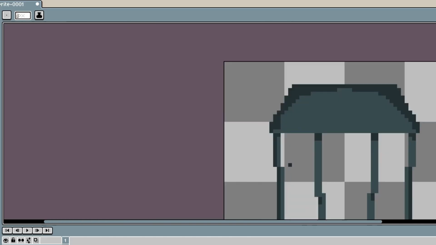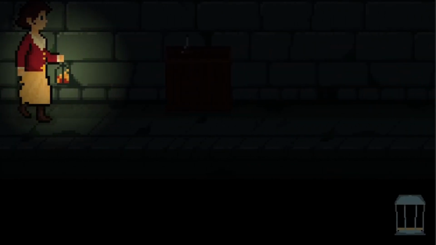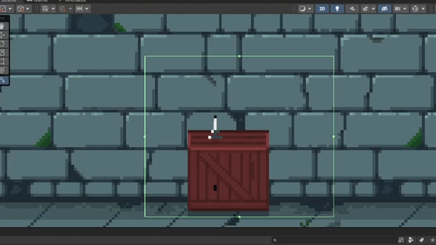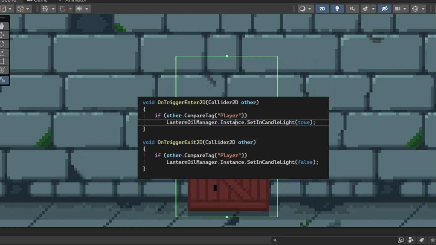To create this, I first built the lantern as a UI element that shows you how much oil you have left. Once it runs out, it's game over for now. Second, I created a check with hitboxes to see if the player is in the light of a candle. If this is true, the oil does not run out.